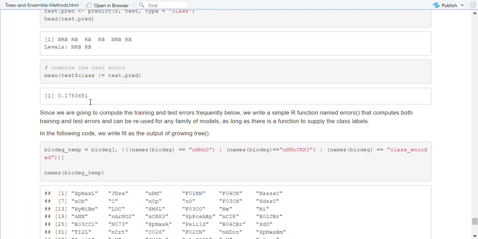Since we are going to compute the training and test errors frequently below, we write a simple R function named errors that computes both training and test errors and can be reused for any family of models, as long as there is a function to supply the class labels.